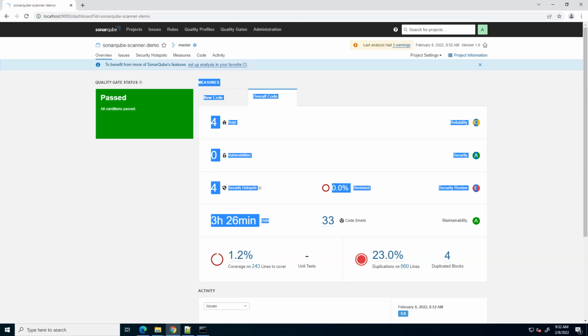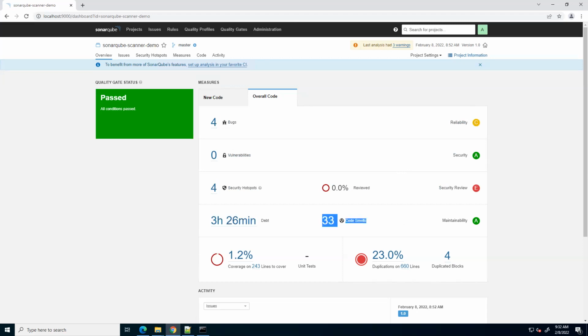The time required for solving bugs would be different, right? Typically, this debt is specially given for the code smells. Code smells means those can be some issues.